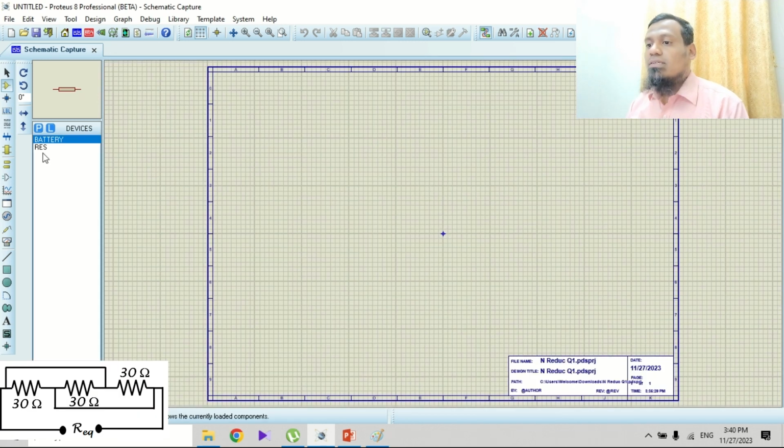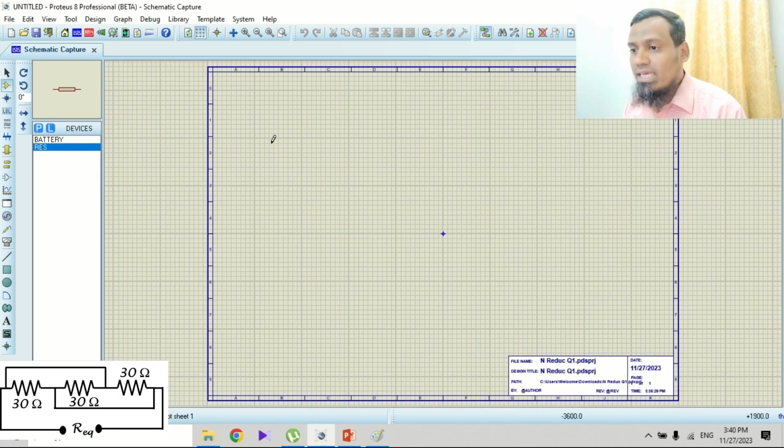Let us take the resistance into the workplace. For that, you can click the resistance, bring the mouse inside the schematic layout, inside the workplace, and click one time. The resistance will be available here for you to place in whatever place you want. You can just scroll the mouse here and there to place it exactly where you want.